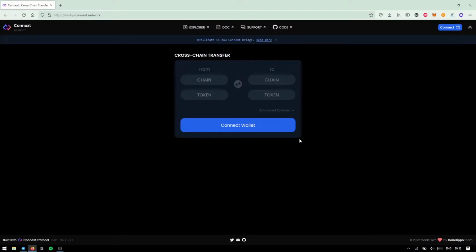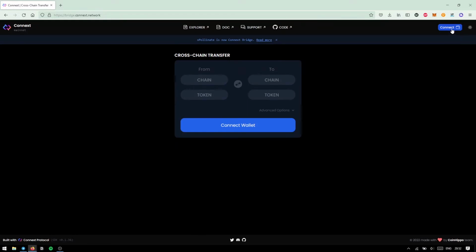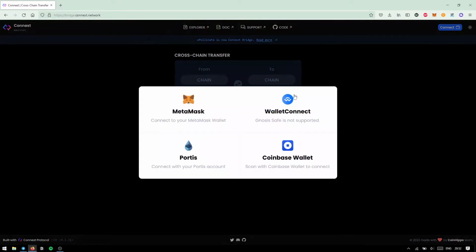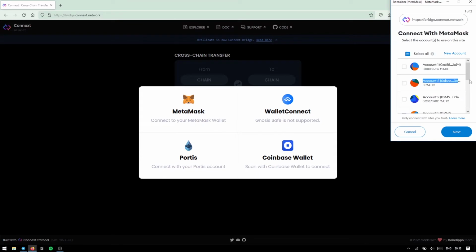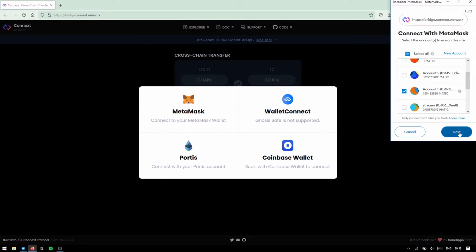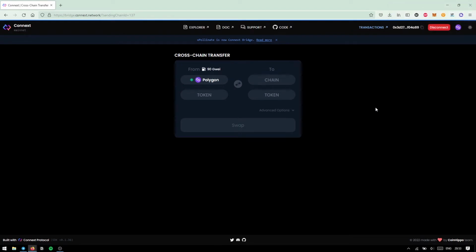So this is the bridge itself with cross-chain transfer window in the middle of the page, few more additional buttons here, I'll cover them later, connect button on the right top corner and the theme switcher. Alright, let's connect our wallet. You need to choose your wallet here, I'll go with MetaMask. Press next and connect. Alright, my wallet is connected.